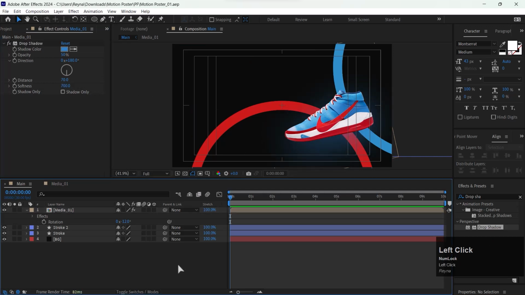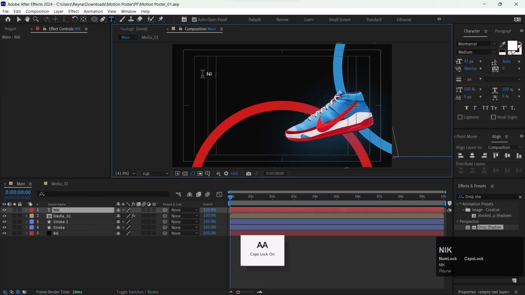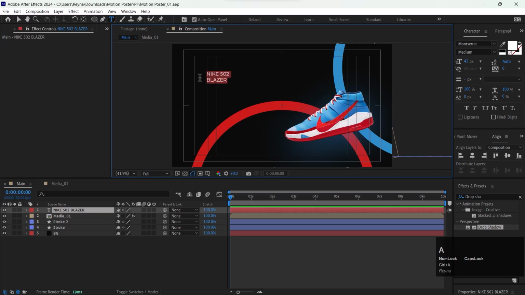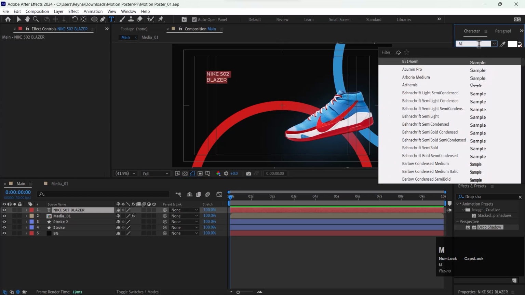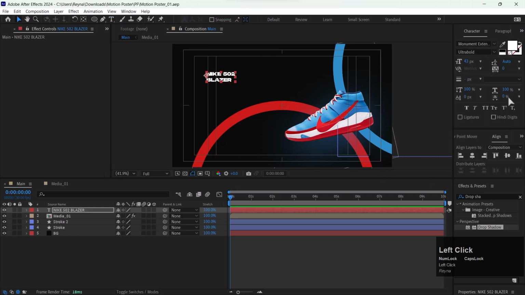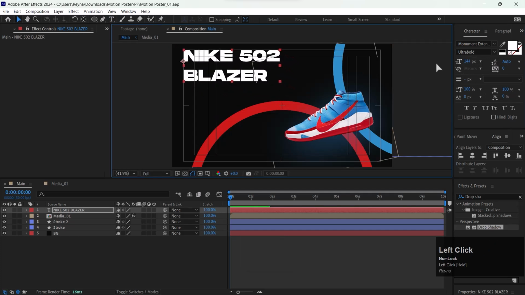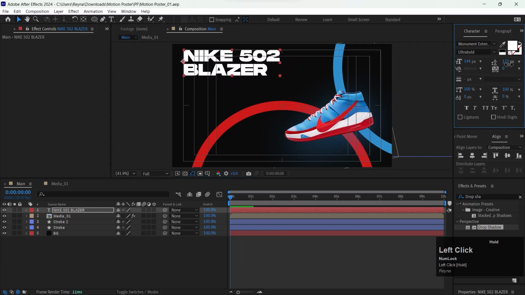Alright, that's looking good. Now take the type tool and type in the text that you want. I'm gonna type Nike 502 blazer. Now select all, and for the font I'm gonna use this Monument. You can download this font from the link in the description. Now scale it like this, place it right here and decrease the leading like this.